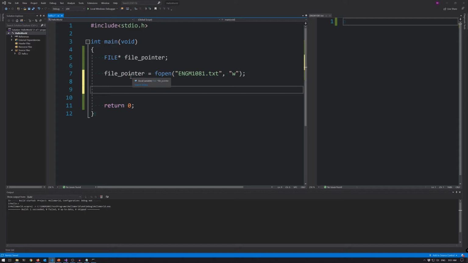In this video, we're going to talk about file handling using while loop and for loop. In this program, I created a file pointer, the name is file pointer, and then I use the fopen function to open a file using write mode and return the result to file pointer. The result would be the address of the blinking cursor at the beginning of the file. So basically, file pointer is having the address of this blinking cursor at the beginning of this engm1081.txt file.